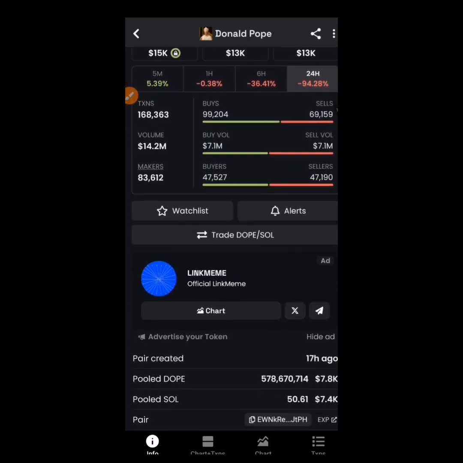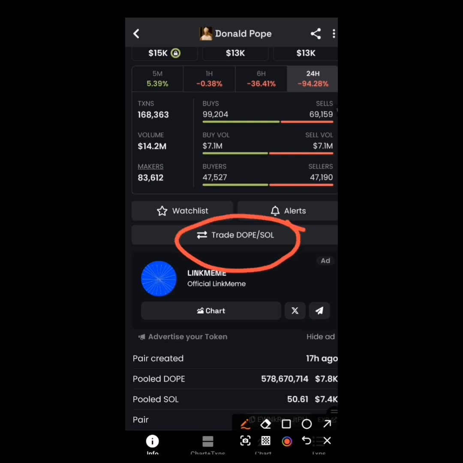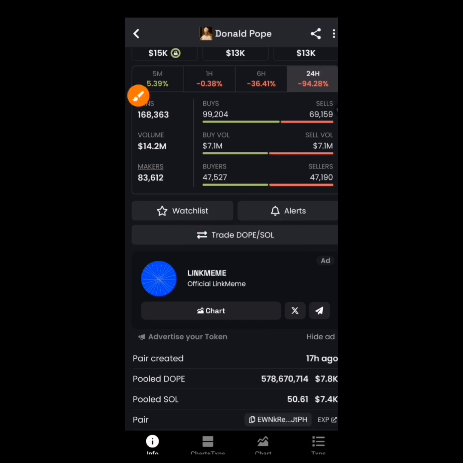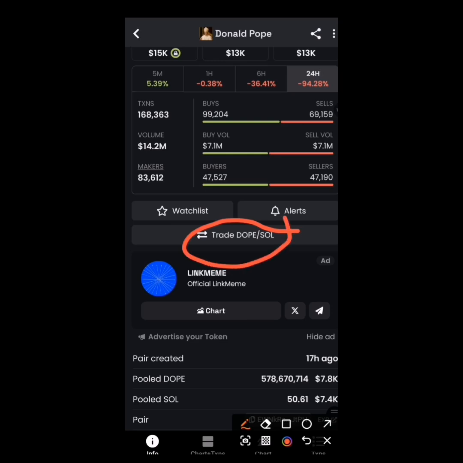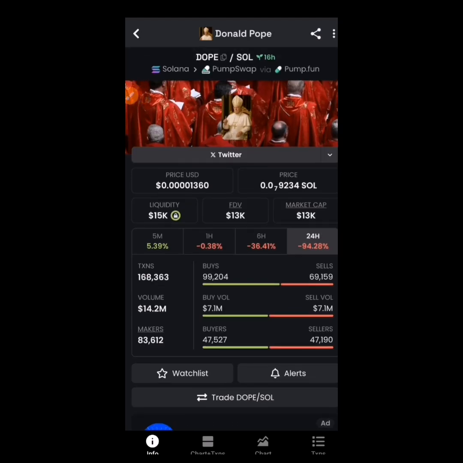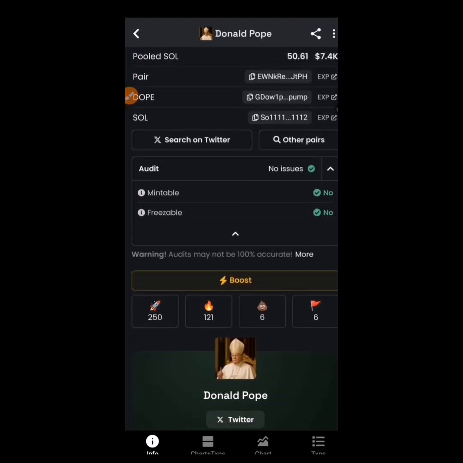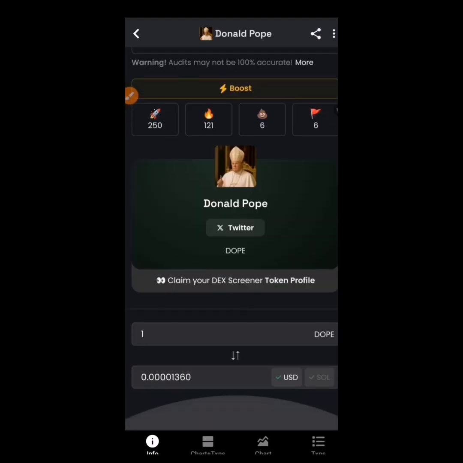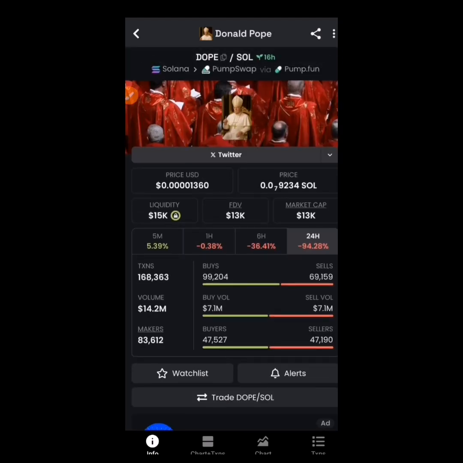And before I forget, this angle is where we trade. You can see that we have trade, dope/Solana. If you click on that like this, I'm going to come back to that. It's not yet time to talk about the trading aspect. Let me just show you the technical analysis that you need to know first and foremost, which is very, very important, because you're going to trade in vain if you don't know all this.